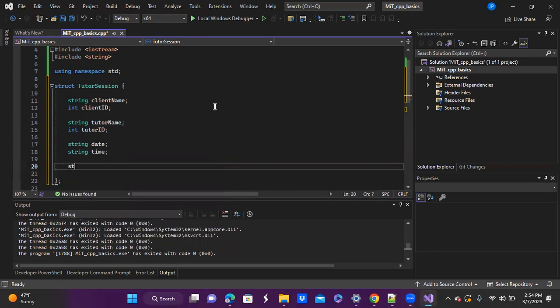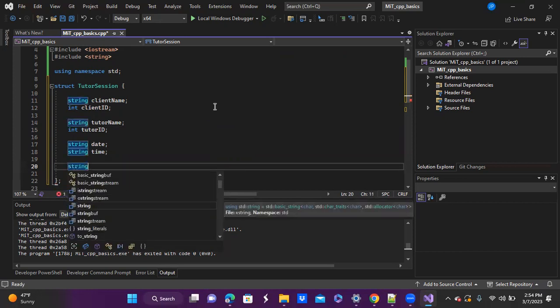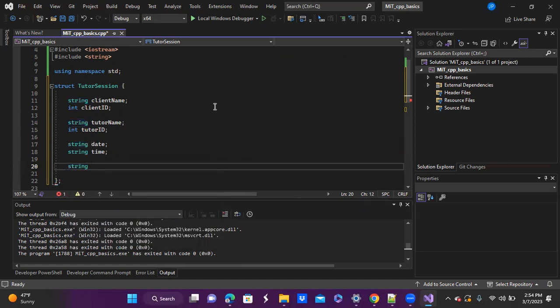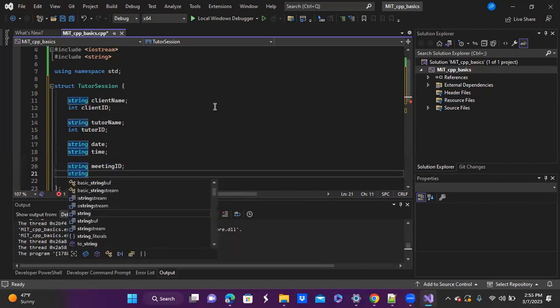Maybe we'll make that a string as well. I will see how it works. We'll see if it works or not. There will be a string called the meeting ID or meeting name, and then it's meeting password. And then there's a string for meeting password.